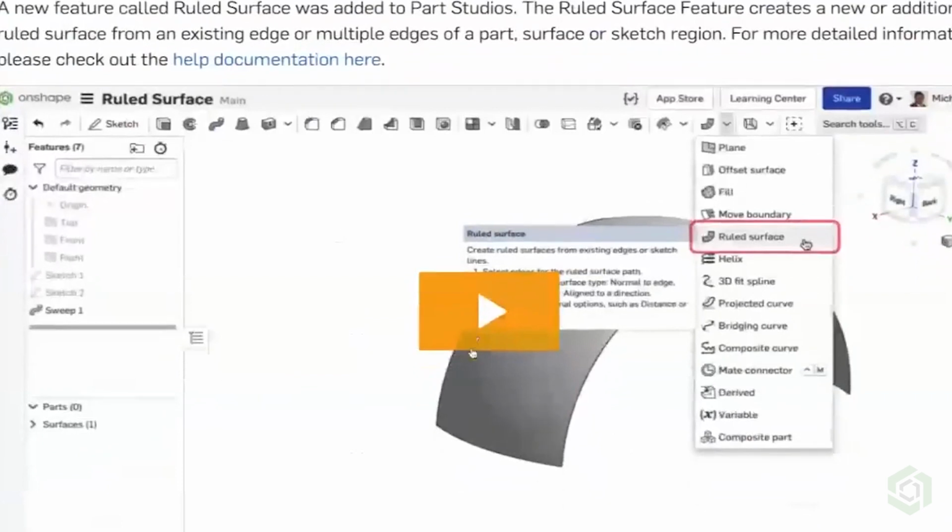This one, ruled surface. This one, I should have had the drum roll ready.